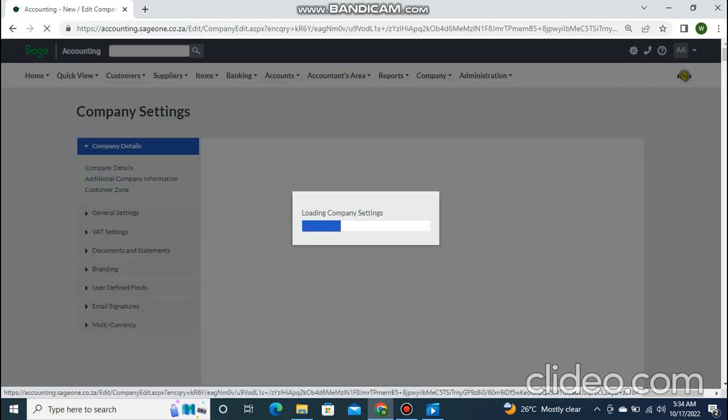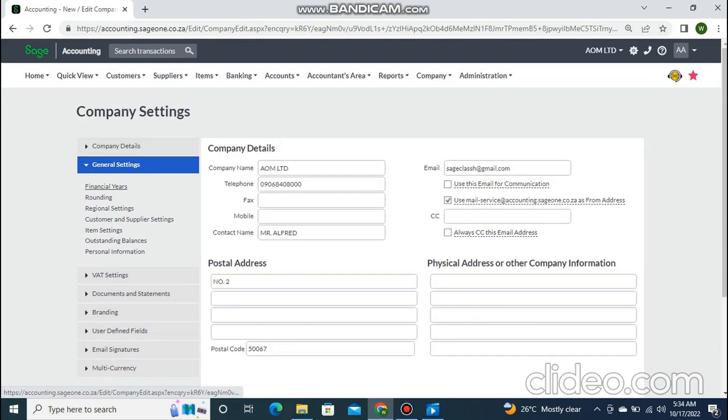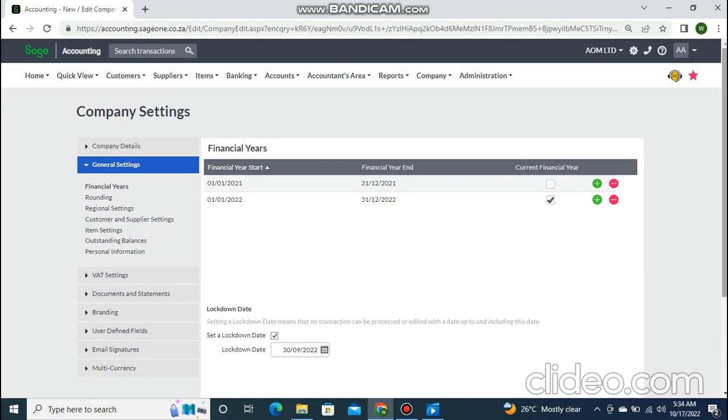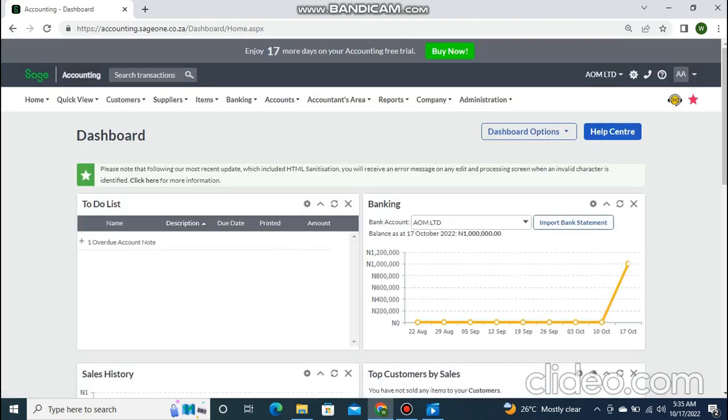Once this is saved, let's take a look again at that information under our financial year section. We can see this is ticked, so we can save and close. The save and close takes us out of this company settings screen. Now let's try to edit or delete any transaction dated on or before the lock date. There is no transaction dated before the lock date, so let's enter a transaction before the lock date.